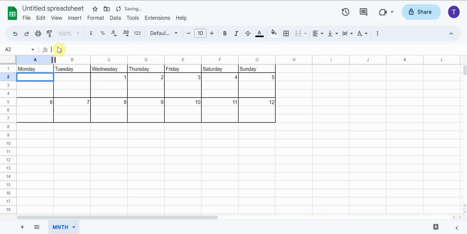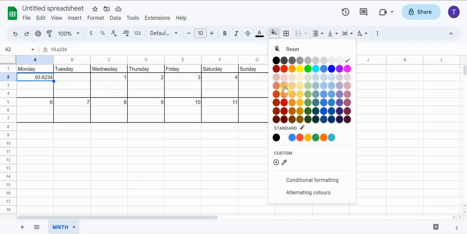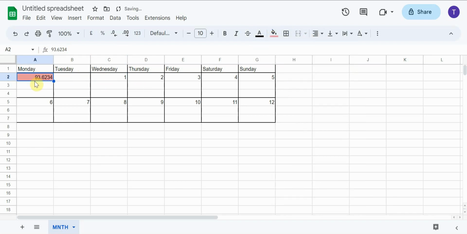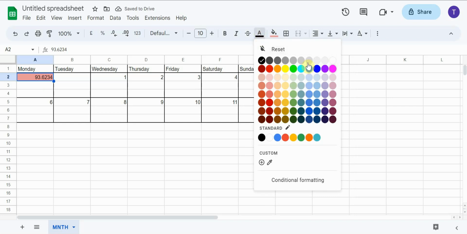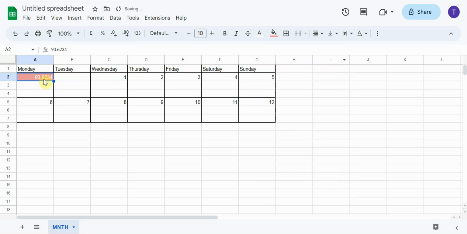Okay, so I'm going to punch in this number. This number is the exchange rate of $1 Australian currently to Japanese yen. So I'm going to do fill color. I'm going to mark it as red, so if I see white font on a red background, I'll know this is the yen. Let's do that, it's easier for me to see.